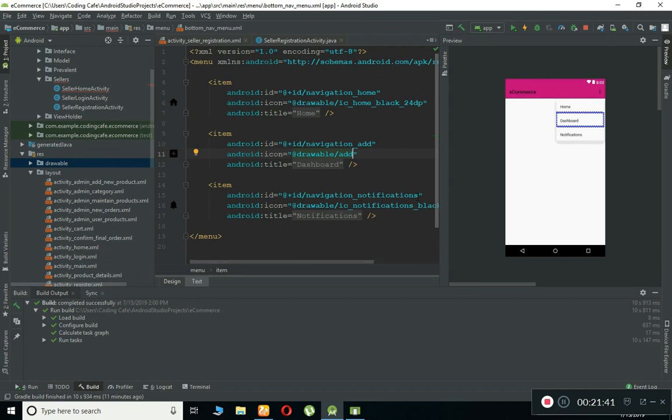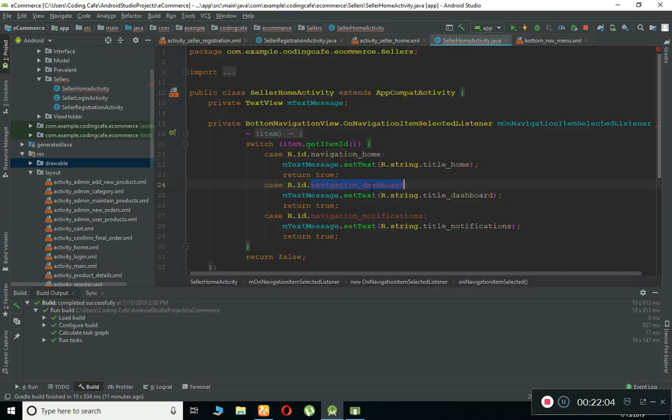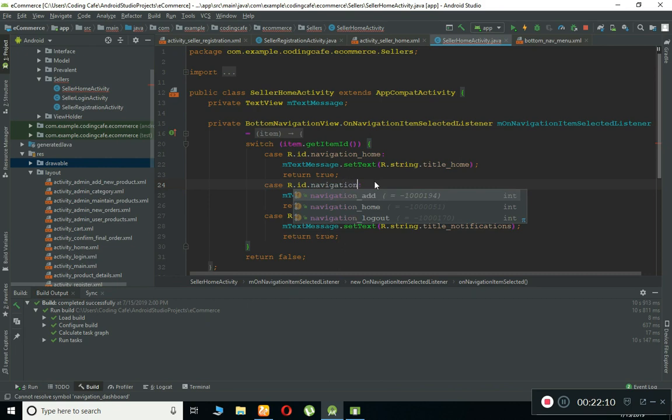And instead of notifications, we are going to add the logout, navigation logout. Yes, it is already there by the name logout. I mean, inside the drawable folder we have the logout icon. Now remember these IDs: navigation add, navigation logout. Come here and make sure to change this with navigation add, then we have navigation logout.